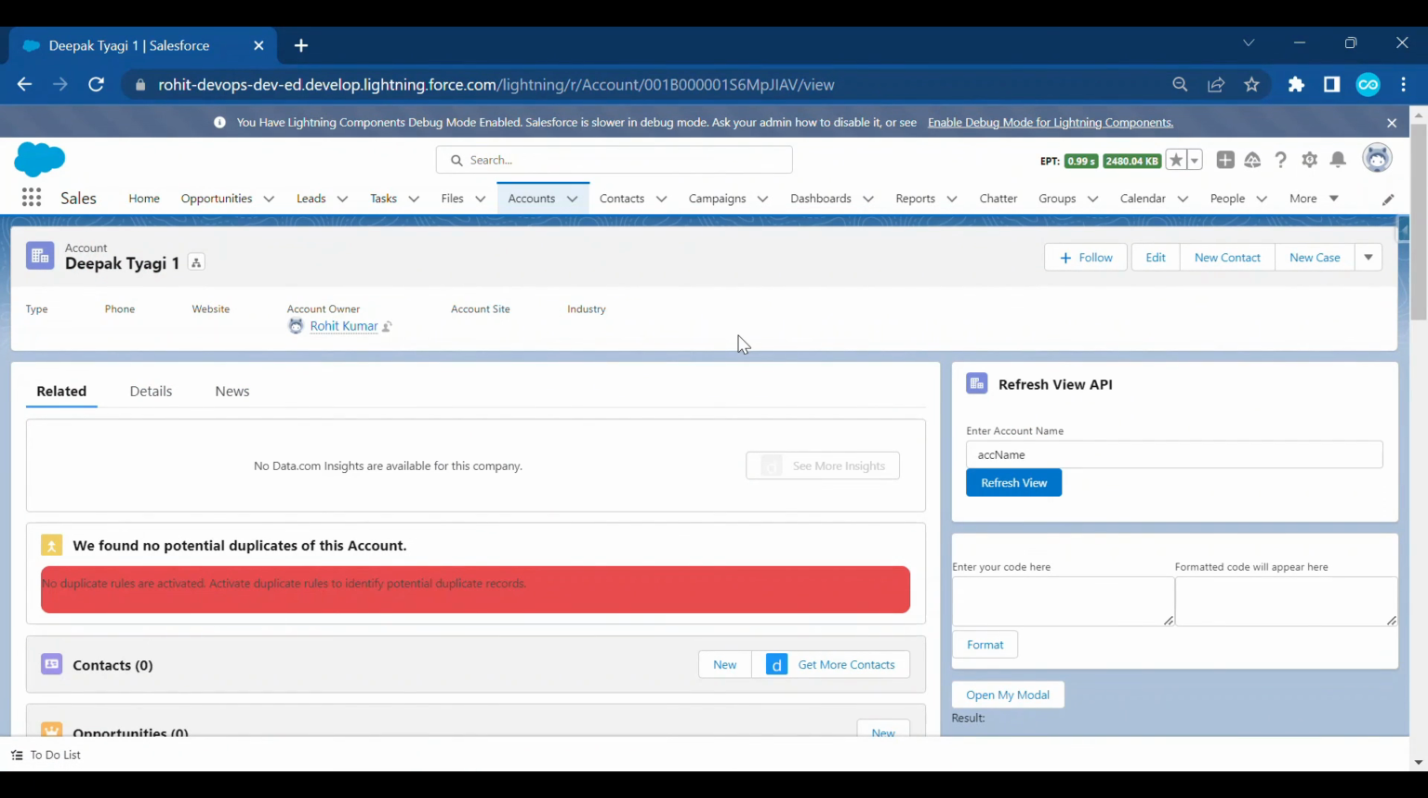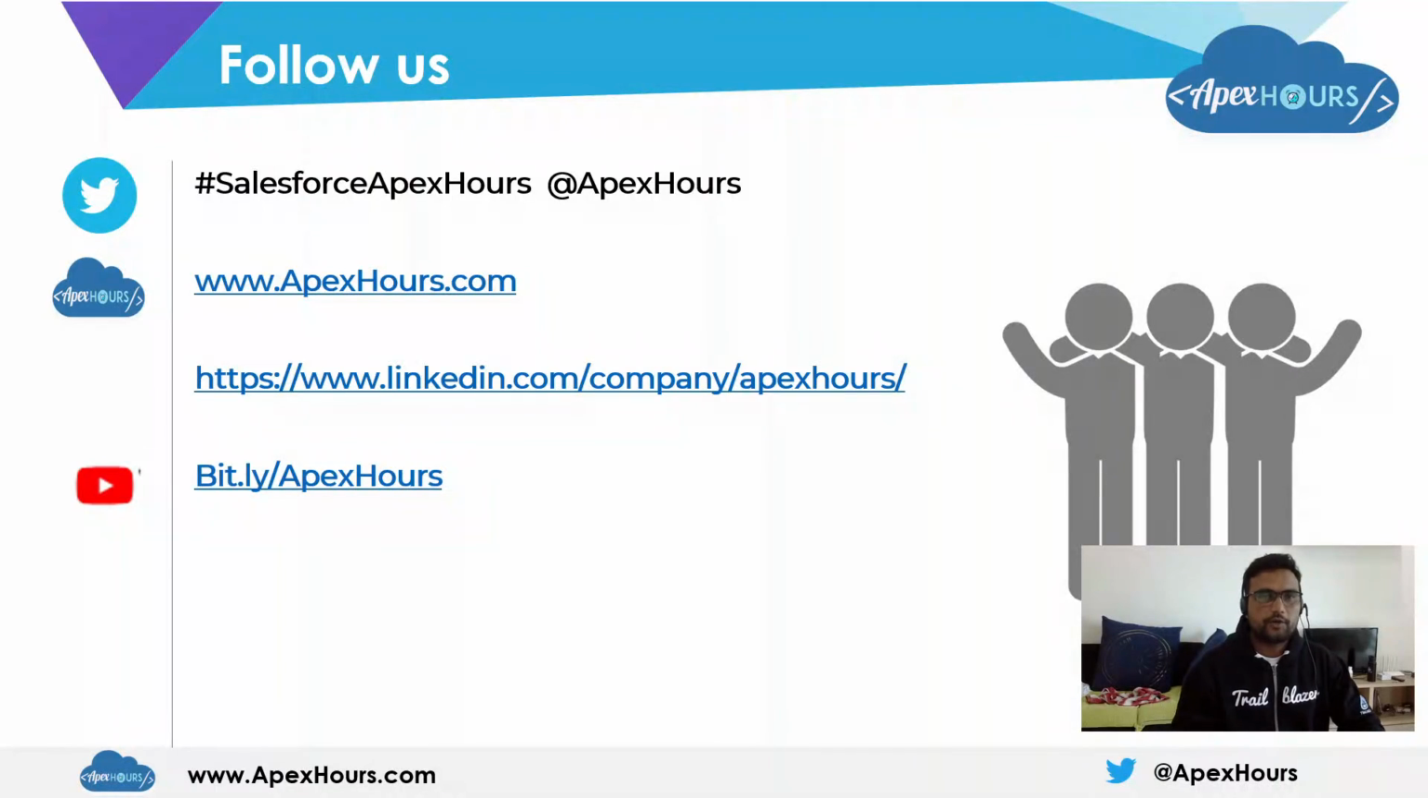This is the most important module in Spring 23 for LWC, called the RefreshView API. You can use it instead of your Aura component, because from a performance point of view it is faster, as it is the latest web standard. So guys, I already explained most of the features regarding Spring 23 for LWC.